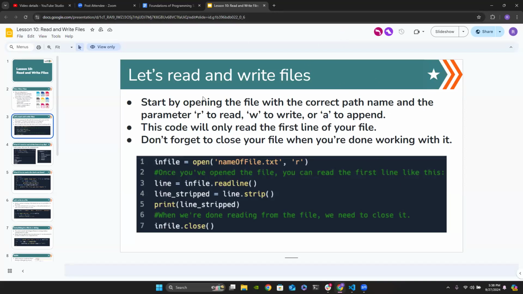So we start by opening the file with the correct path name and the parameter R to read, W to write, or A to append. So what is that saying? Let's check it out. Here, this is Python code, by the way. In this code snippet, in line 1, we have a variable called infile. They declare this variable, and then they are using a method called open. This is the method that is used to open up files with Python.